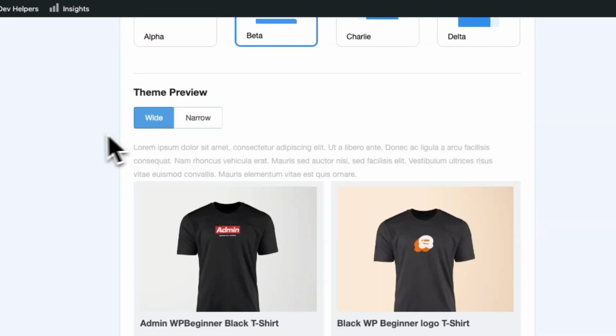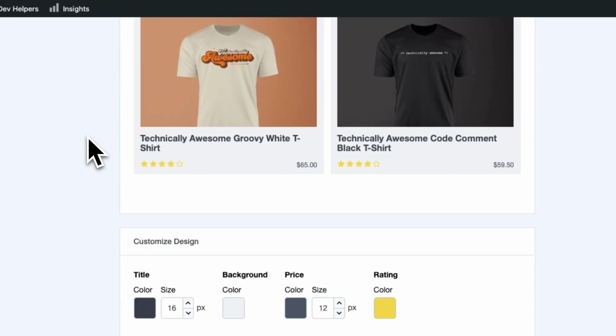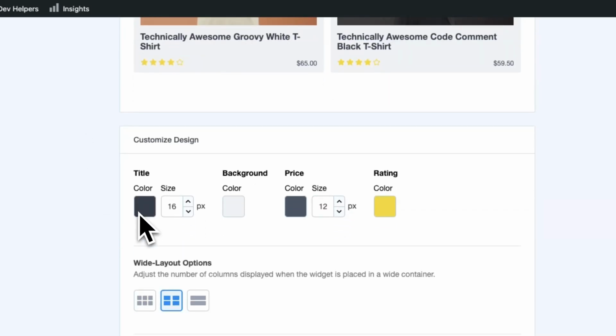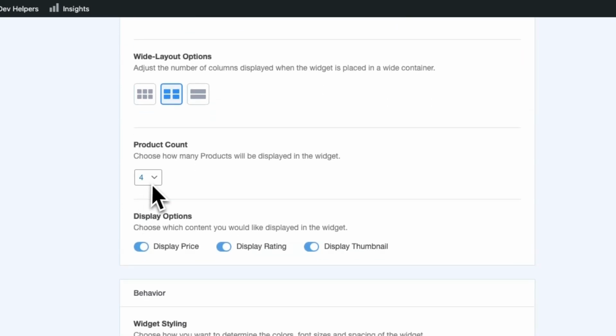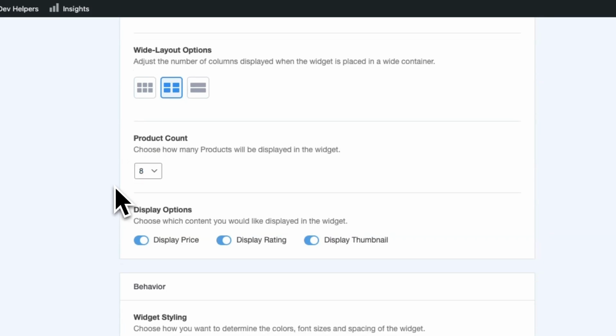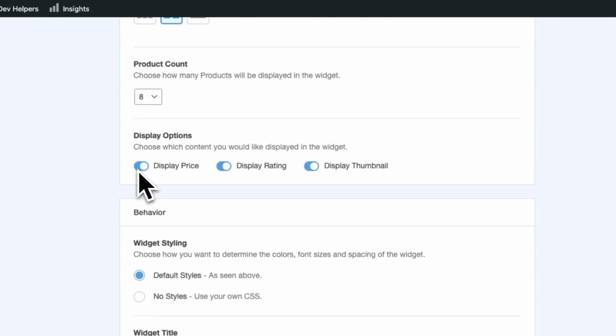In the Custom Design section, adjust the color and size of your title, price, and rating. In the Wide Layout Options section, select how many columns that you'd like to display. In the Product Count section, choose how many products that you want to showcase in the widget. In Display Options, decide what product details will be displayed, such as price and rating.